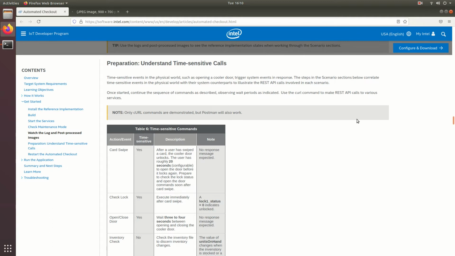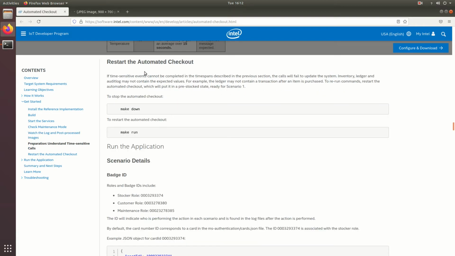For example, if someone swipes their badge, gets authenticated, and unlocks the door, they have some time to open the door. Otherwise, it will lock again. Also, if someone leaves the door open, after a certain time, it will set the cooler to maintenance mode. If you want to restart the solution at any point, you can simply run the previous command, make down, to bring all the services down, and then rerun the make run command.